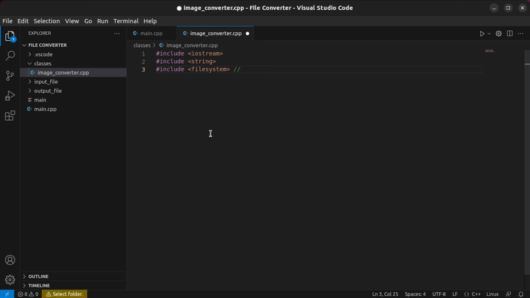So include filesystem. This library will help us to configure the folders inside our system. That's why it is called filesystem. It will allow us to check the input file folder and get the image from there, and also put the new image inside the output file. So for file configuration.